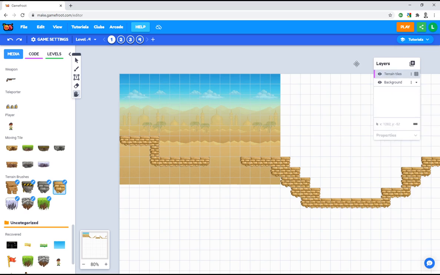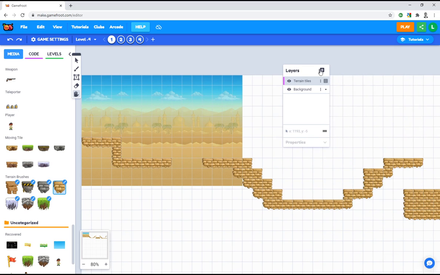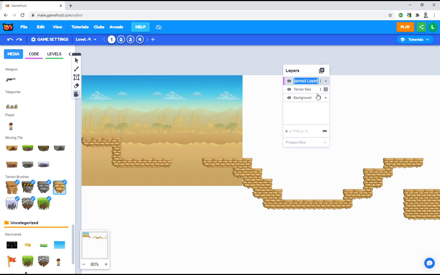So let's add a player. I'm going to add a new layer and call this player. Now the benefit of using the layers is that you can make layers visible and invisible, and make sure that you select the layer that you're currently working on.